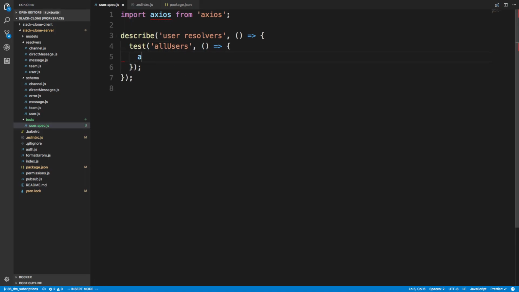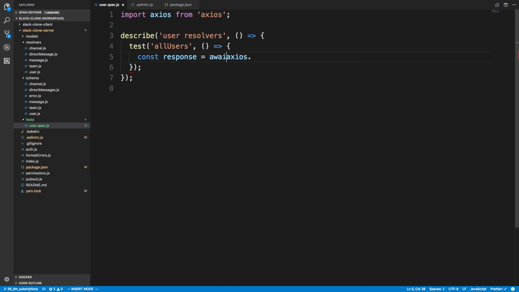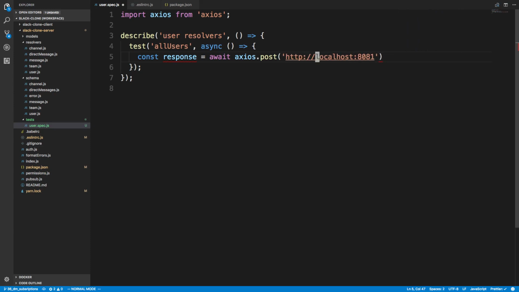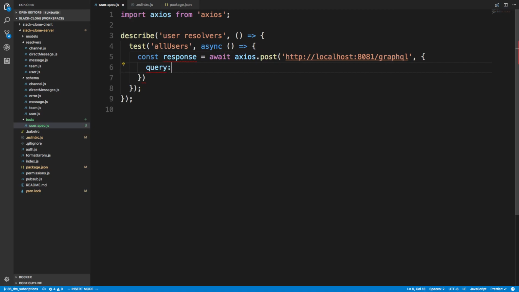To test this, I'm just going to say const response is equal to await Axios dot post, so I'm going to make this an async function, and we're literally going to make a post request to our server. So I'm on localhost 8081, http slash, and do slash graphql, and then here you put in the body, and we're just going to put in a query here. The query we want to run is we're going to be testing the all users query.